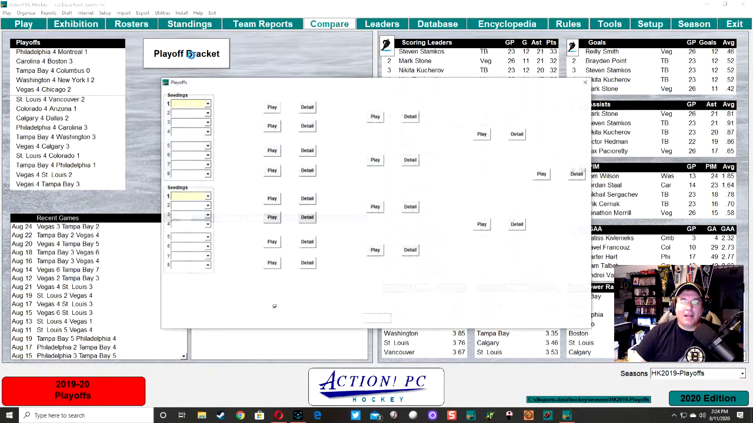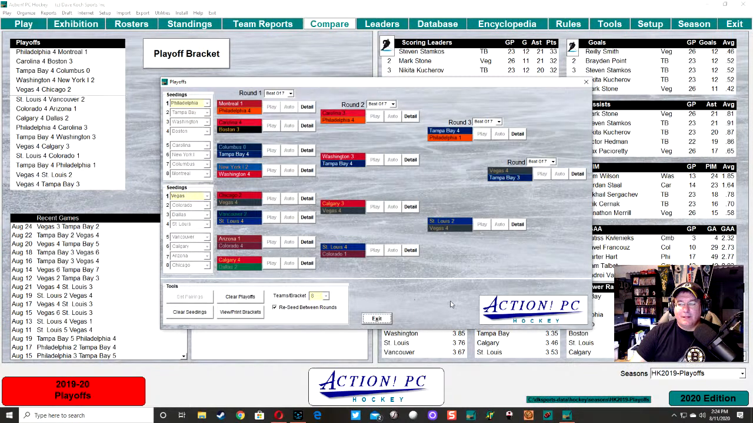Let's go back and take a look at the bracket one more time. As you can see, the route for Vegas: they got by Chicago 4-2, they got by Calgary in 7 games, it was 6 games against St. Louis, and then 7 games. Pretty neat. Tampa Bay had a sweep of Columbus, went 7 games with Washington, 4-1 over Philly, but they did go to 6 periods of overtime in Game 5 to get to the finals, and then they lose in 7 games to Vegas. Fun time, fun series, folks.